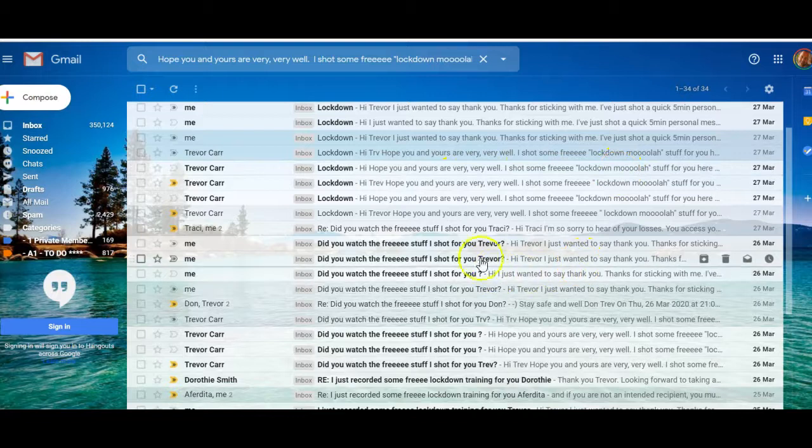So this is a thing as well. This is like the real estate here in your email marketing. Bear in mind that when it's landing in a Gmail inbox, they're going to see however much of all of this is there. So in this one, lockdown, obviously they can see a lot more. Thanks for sticking with me. I've just shot a quick 5-minute blah, blah, blah. And this is all to get opens and to get click-throughs.